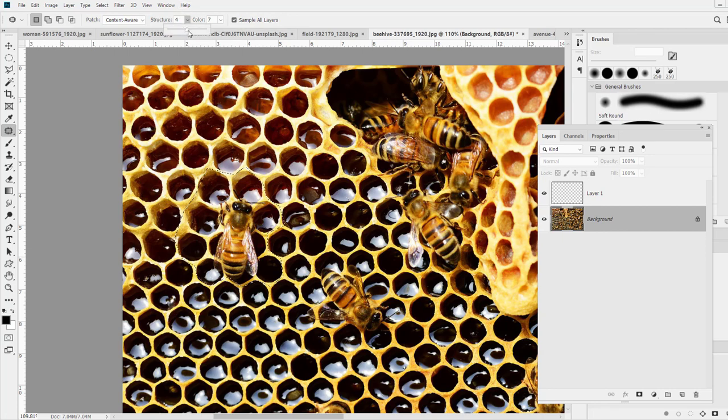The structure is how much structure is maintained. We have 1 to 7. Color is how much color is blended, with 0 being off, 10 being as much as it possibly can. That's the secret of the patch tool. Again, remember there are 2 modes. One's a little more like the stamp, one is the content aware, and then we'll try to blend it in.